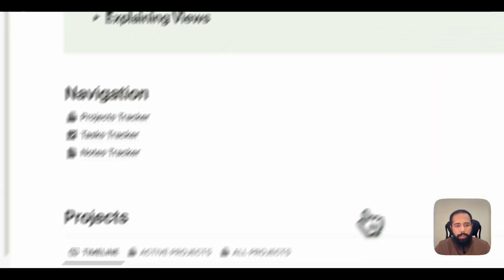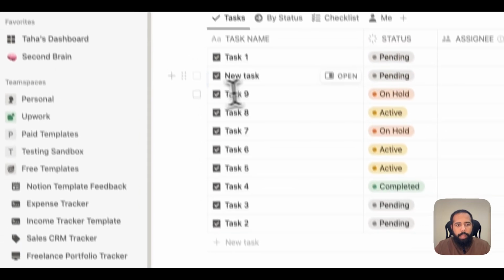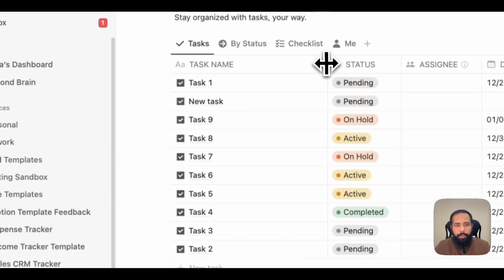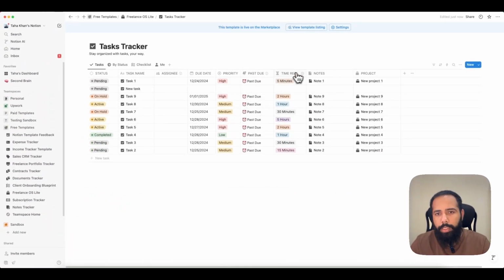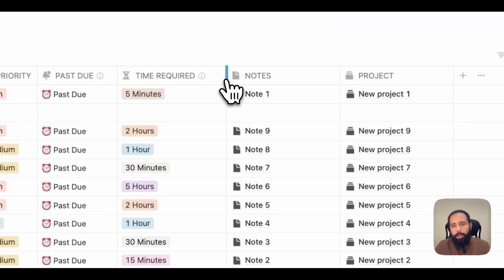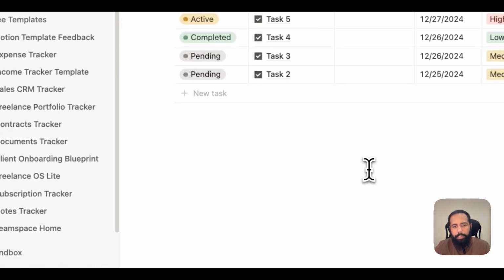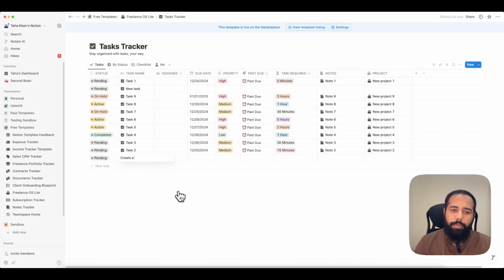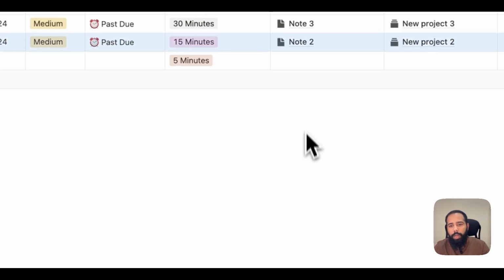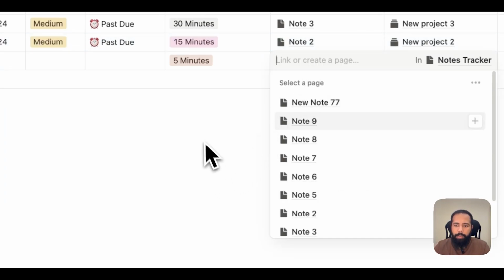So let me go to Task Tracker, and here are all the tasks with statuses: assignee, due date, priority, past due, and time required. You know how much time you can spend on this task. For example, if I create a new page, new database, it will take maybe 5 minutes for me to set it up.